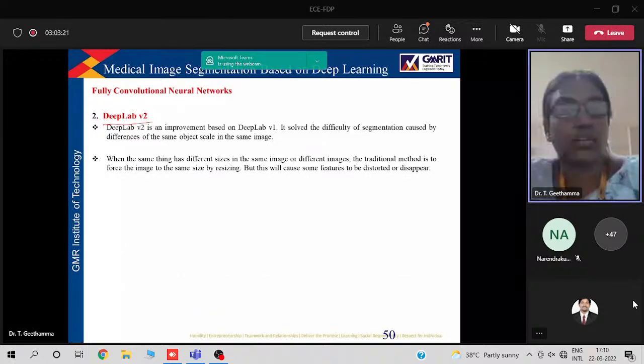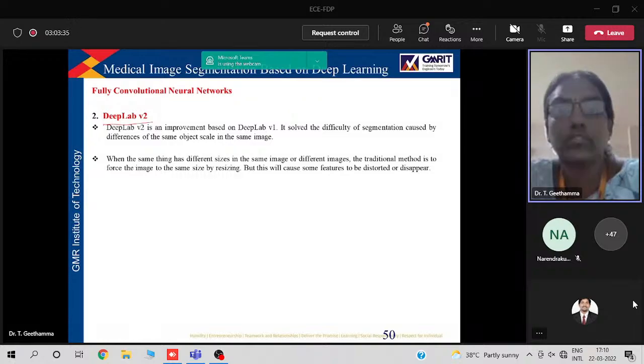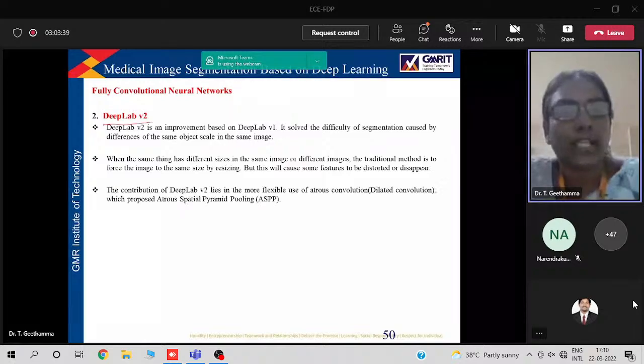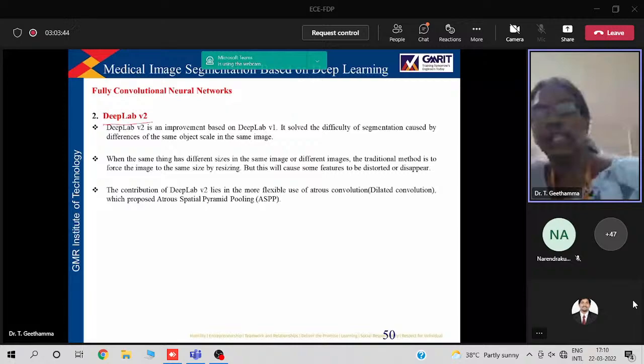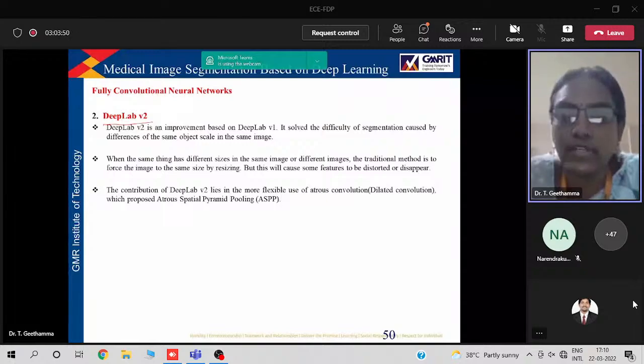In the traditional methods, when the same thing has different sizes in the same image or different images, the traditional method is to force the image to the same size by resizing, but this will cause some features to be distorted or disappear. The contribution of Deep Lab V2 lies in the more flexible use of, here also it uses the atrous convolution, or you can call it dilated convolution.